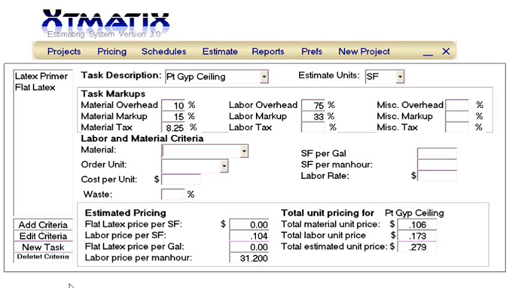One final material will complete this task. The final coat will again be flat latex. Click this from the materials list. None of the criteria needs to be changed, so click Add Criteria to add this criteria to the task. Once all criteria for all tasks has been entered, click the Pricing button to close this module. We are now ready to estimate a project.